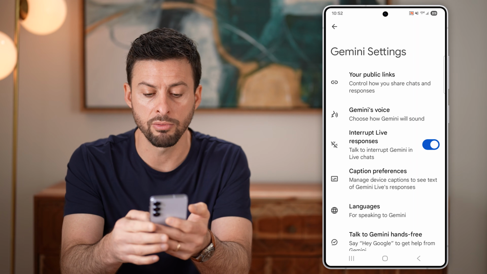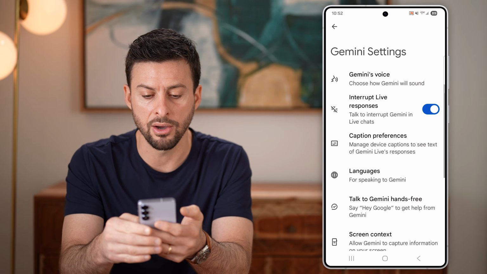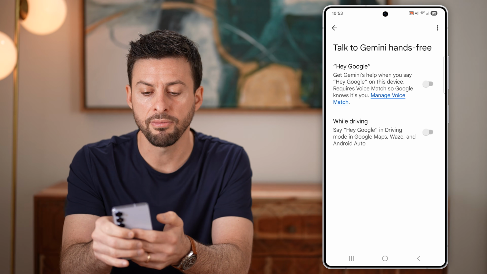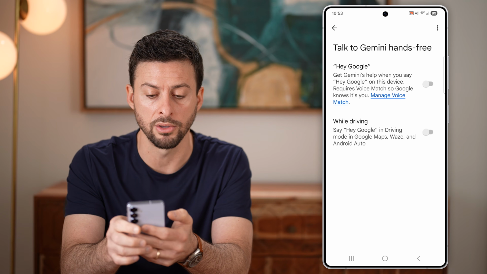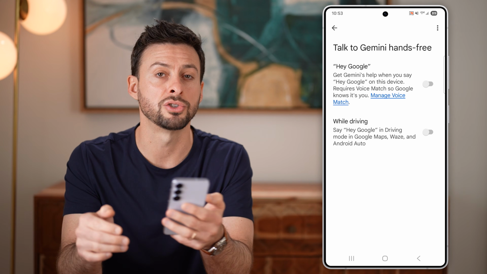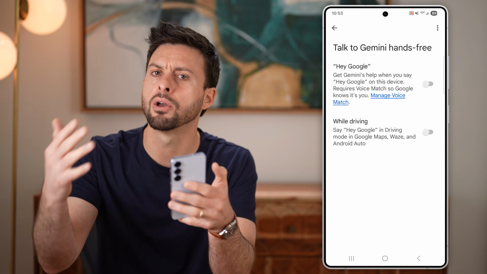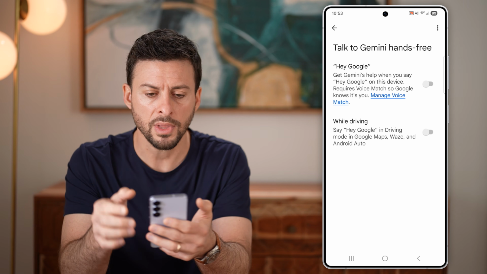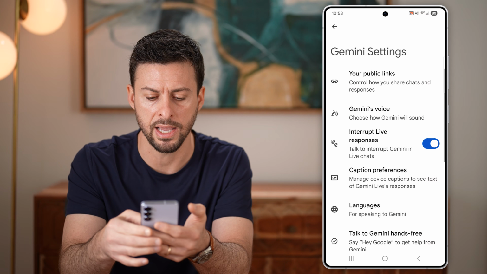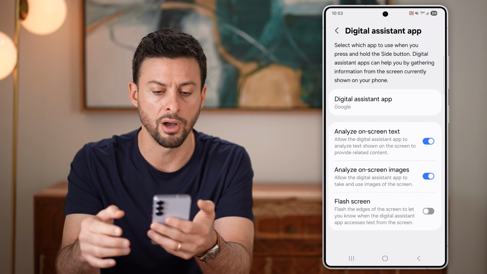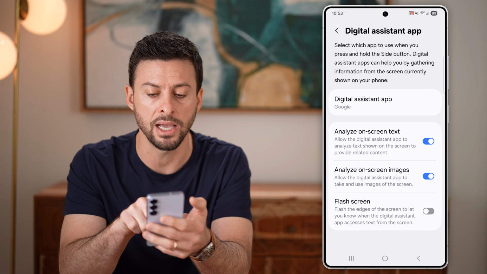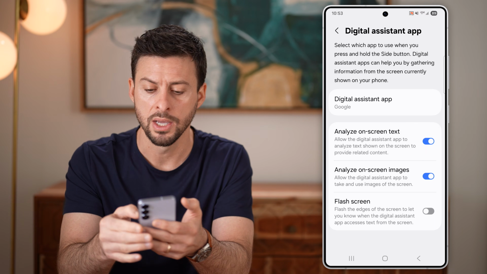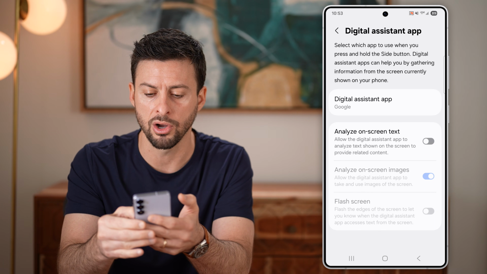The first thing that I would recommend doing is scrolling down, and you can see on here, it says talk to Gemini hands-free. If Hey Google is turned on while driving or just in general, you can just toggle these off, and then it won't be constantly listening in the background for Hey Google. Now, after we've done that, let's also go back out of here and go to screen context, because you can see it can analyze on-screen text and it can analyze on-screen images as well. You might not want this, and you can just toggle these both off.